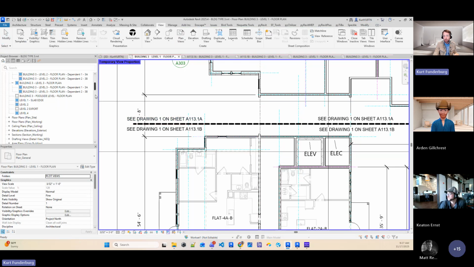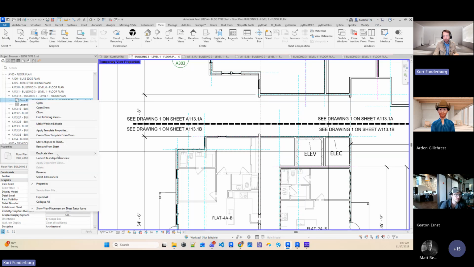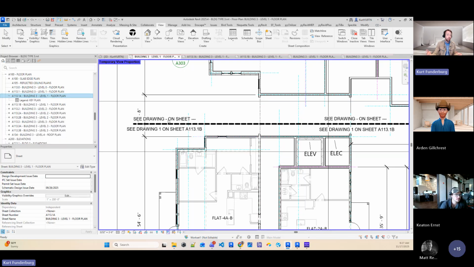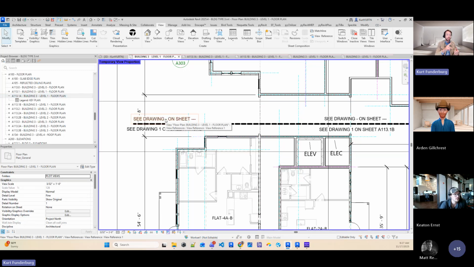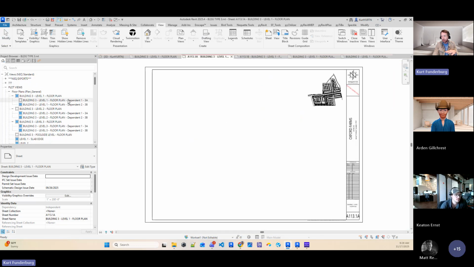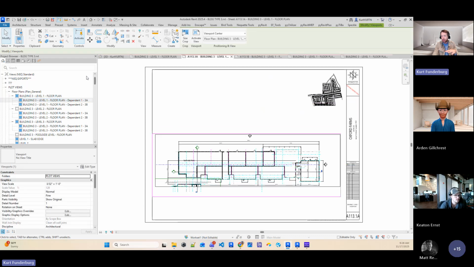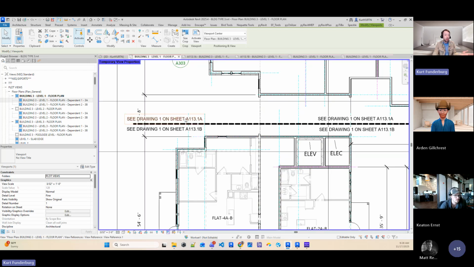So if I come down here to A113A, and let me just remove this from the sheet, it's going to disappear. You see, this view reference is looking for the detail number and the sheet number, and I have a tag that is saying see drawing blank on sheet blank. So when I come back and say, well, actually I do want that drawing on there, let me open this up, and then I'm going to come back and drag this on. And then I go back to my overall, it populated.